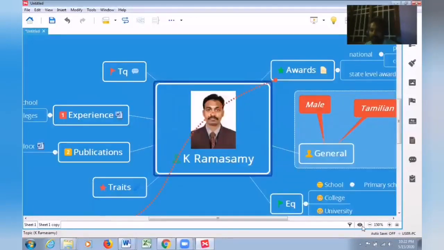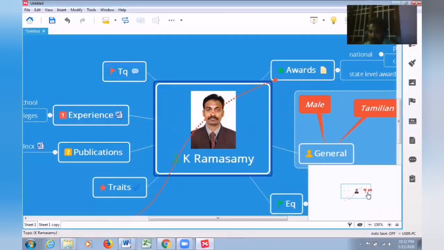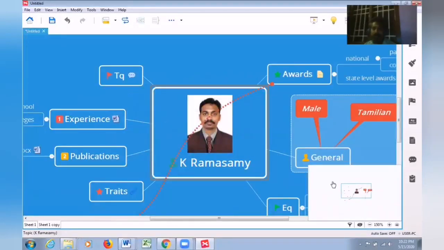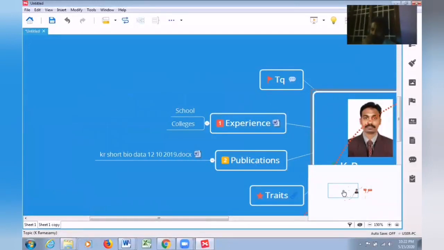Fine. And here you can see overview on. If you want an overview of something, I want to make an overview on this particular area, click that. That particular area will be projected. If you want to select the photo, this will be projected. If you are selecting this particular branch, that is projected. So when you want to project a particular piece of your mind map, you can make use of this overview here.